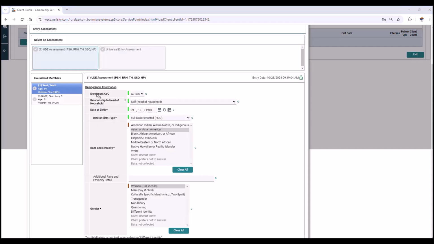The first data element we are going to start with is enrollment CoC. This is going to only have one option to select, so that is the option you will select. Moving on to relationship to head of household.